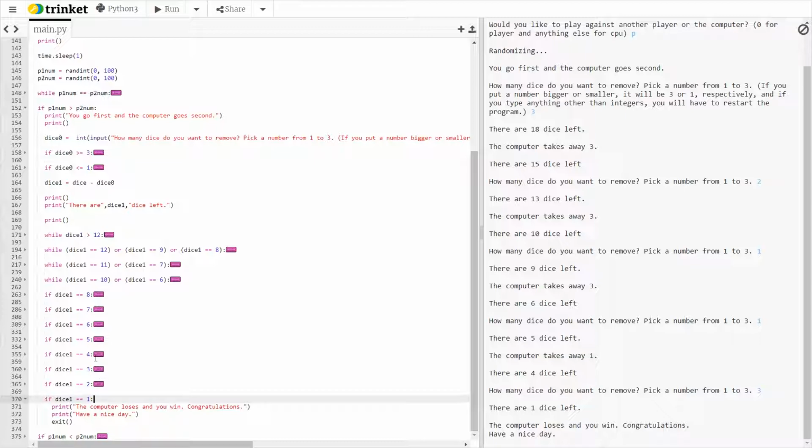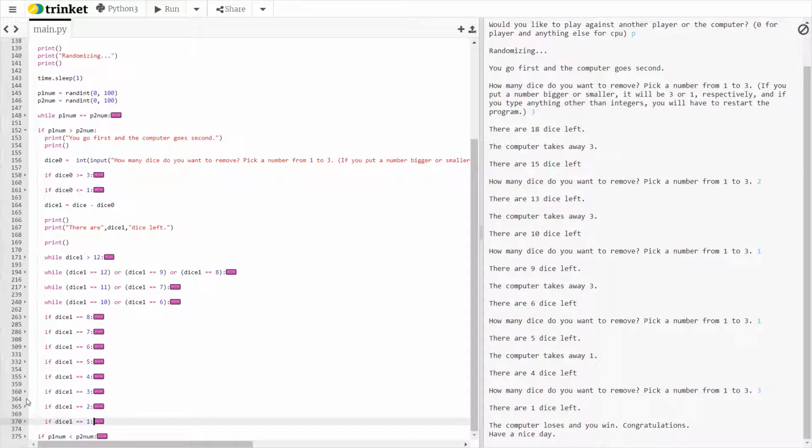So that's the only way out of these last 4. The only way for it to lose is if it has 1 left. Because all the other ones, it'll make it so that the other person has the 1 left. So yeah, I think that's all the code that I have for my 21 dice game.